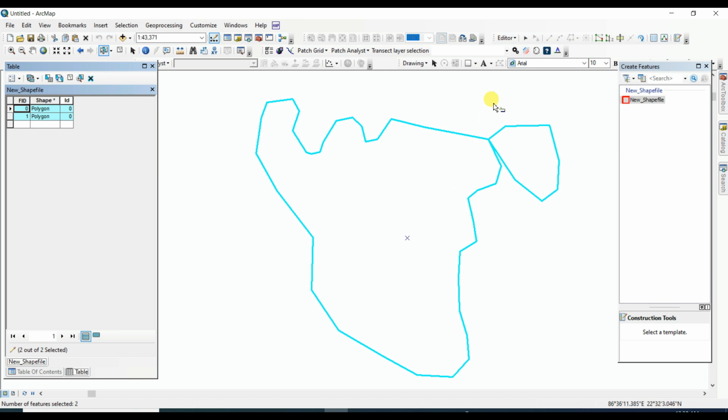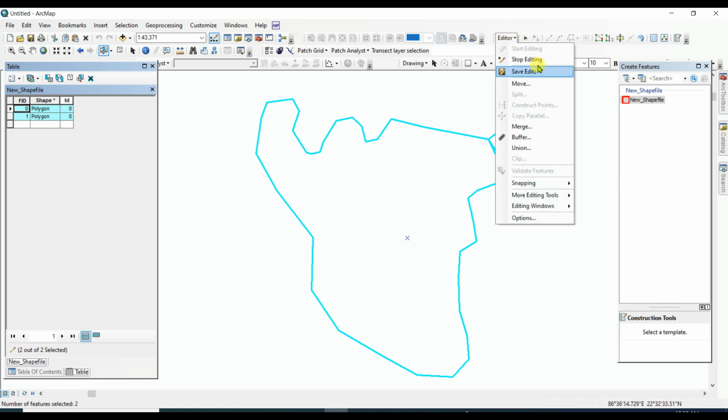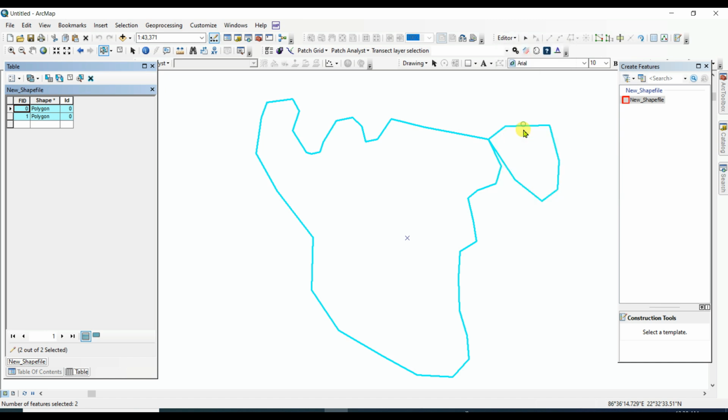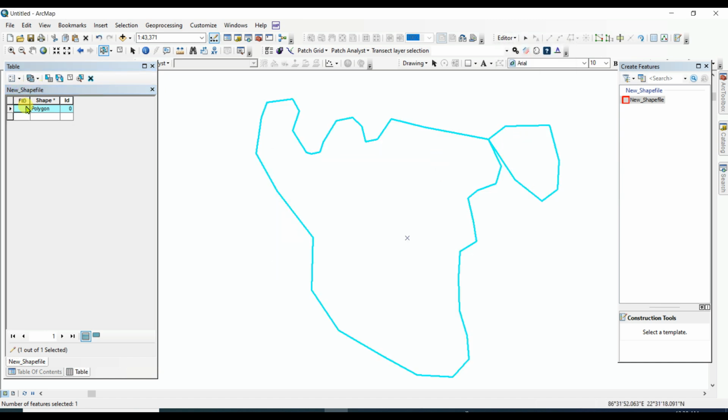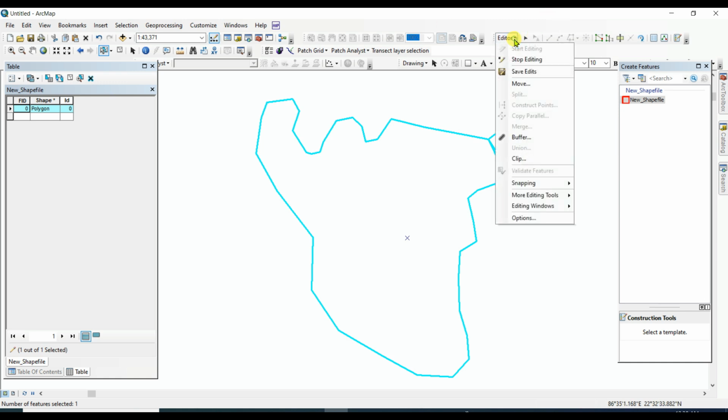From here you can also select, then click on editor, and you can see different options are here. You can see merge. If you click on merge and OK, see that here is one polygon. Deselect, select, one polygon is made. This is the merge tool option.